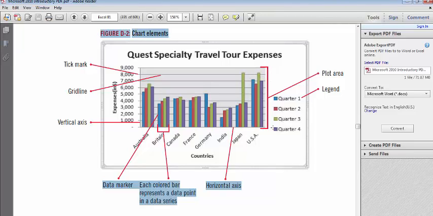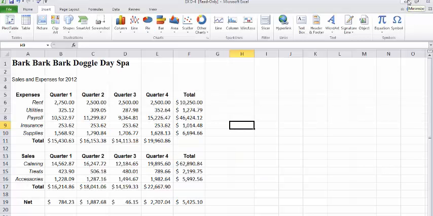The whole area here is the plot area, and this area right here that explains what each of these data markers stand for is the legend. So be sure that you know all of these different areas. Otherwise, when you go to create a chart, you're going to have a lot of problems. So let's go back over to Excel and let's start by making a chart.